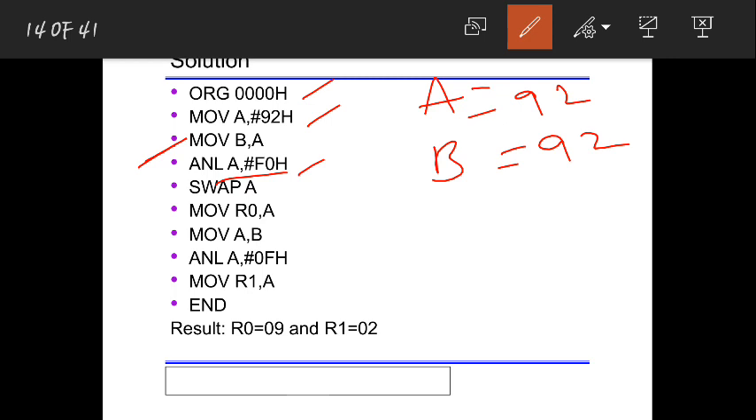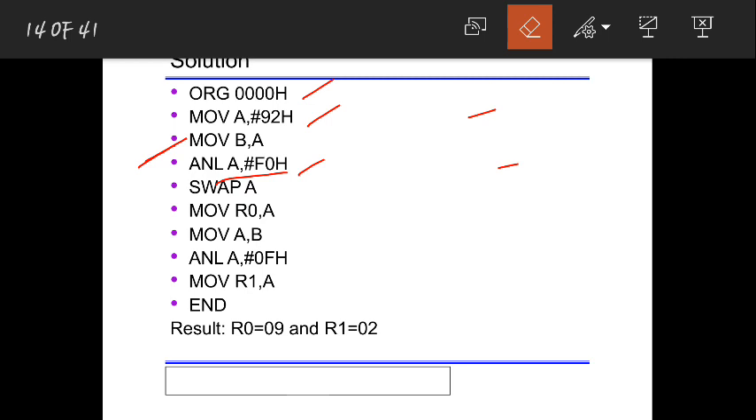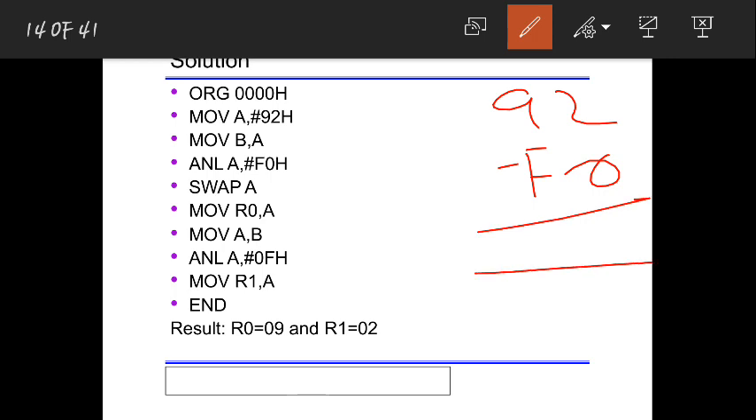we can also do it in this way. Let me explain what he did in this program. He has taken 92. After taking 92, first he did this masking. F0 he applied, because first he tried to extract 9. So to extract 9, he did this. When you do this, you'll get 90. After this, he applied swap here. Then you'll get 09.